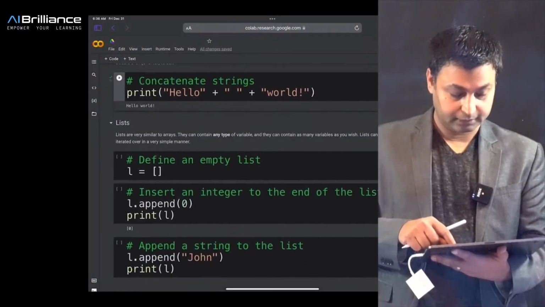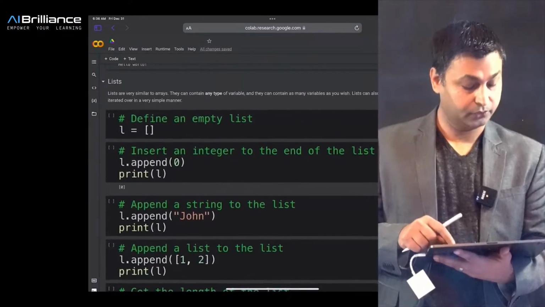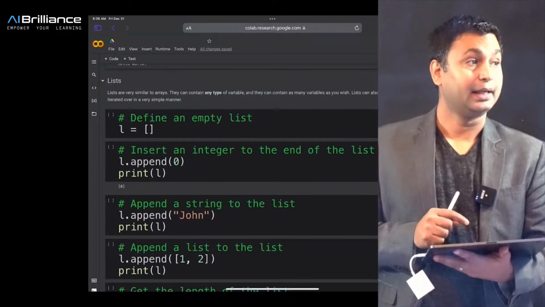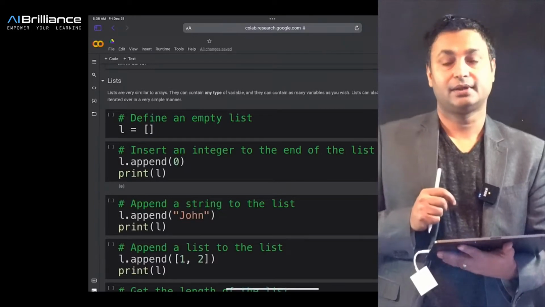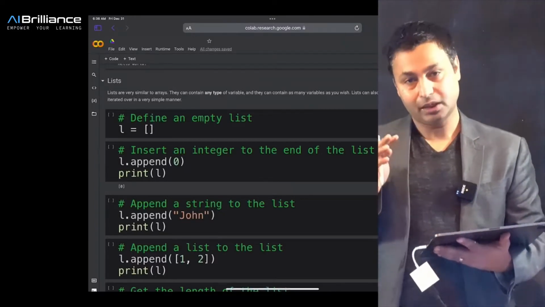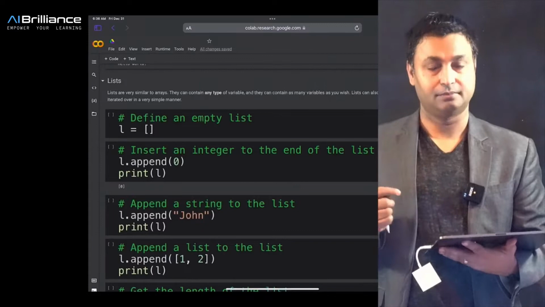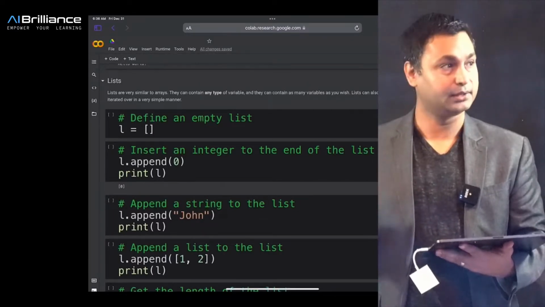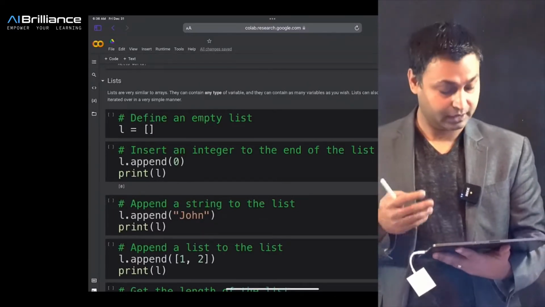Let's move on to another concept which is related to list. Here I want to emphasize that in some programming languages you're mainly focusing on using arrays, but Python allows you to use both arrays and lists. Let's focus on what a list is.